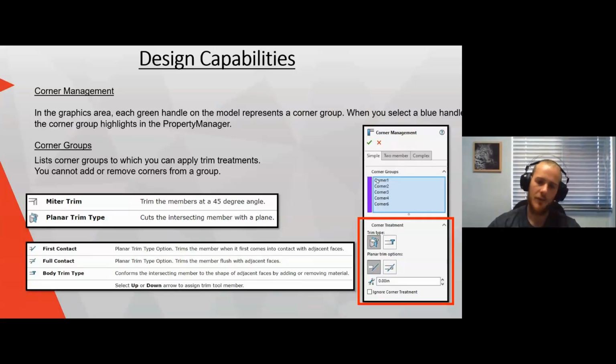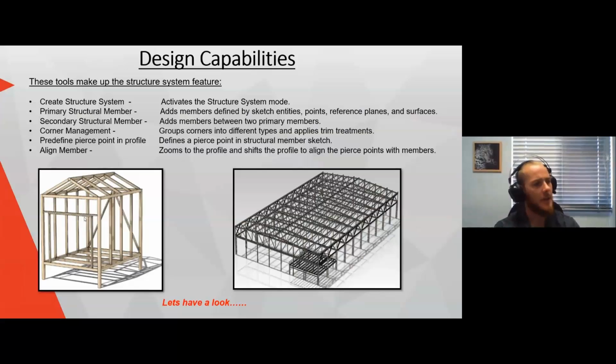Some of these settings you're going to encounter just change a couple of blending styles, if I can use those words. Some of the miter trim and planar trim types are very powerful tools, and there are a couple of settings and checkboxes that go along with them to control how your primary and secondary members all blend together. Some of the design capabilities that you guys can also expect within this structural system environment are listed below. I've compiled all the tools available within this environment.